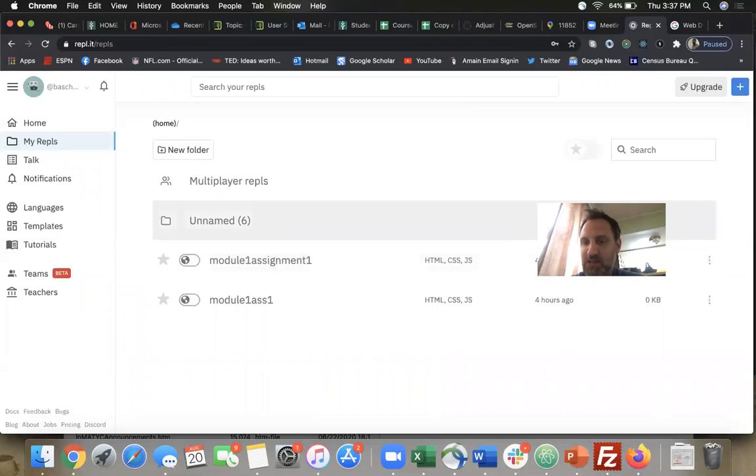All right. Let me know if you have questions about Repl.it. It's a super great resource. And I think it's going to be useful to you all throughout your computer science studies here.